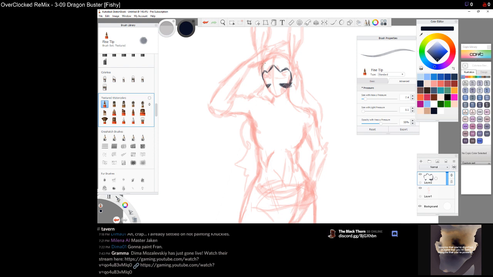Okay. And I really wish I saw what the top of her helmet looked like, because I don't know. I think it might just be like one of these bands, and then her hair comes off of that, but I don't know. So I'm just going to quickly fill this in.